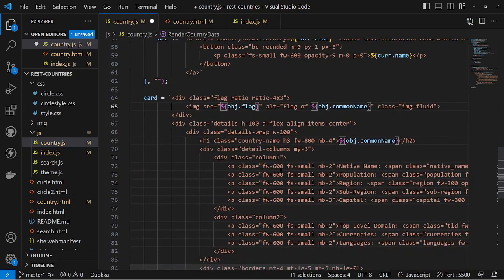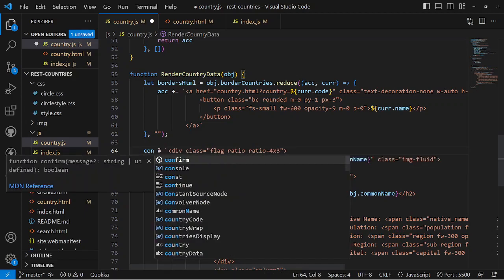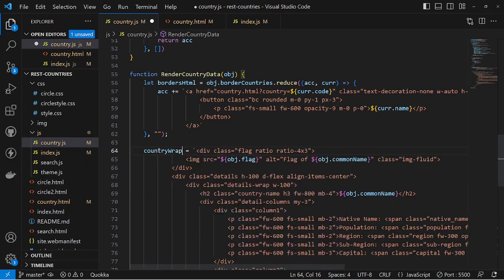Okay. So instead of saying card is equal to that, I could just directly say countries wrap.inner.html is equal to this. Country wrap.inner.html is equal to this. Oh, I see. This is why I didn't do that.